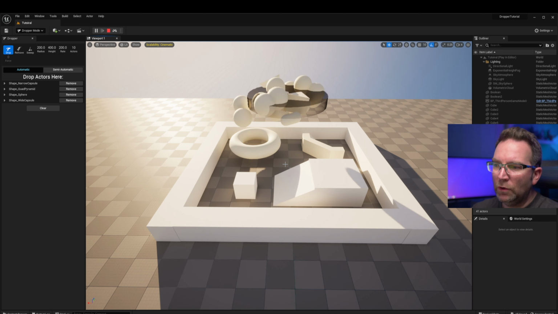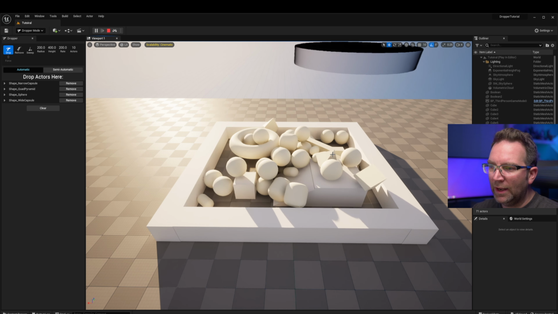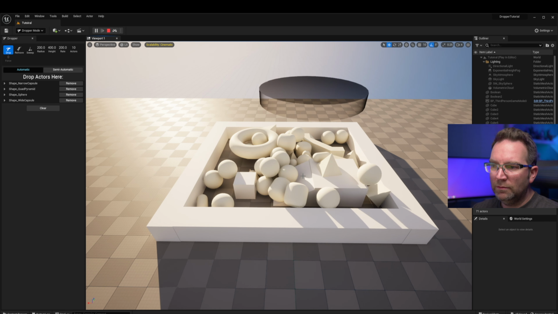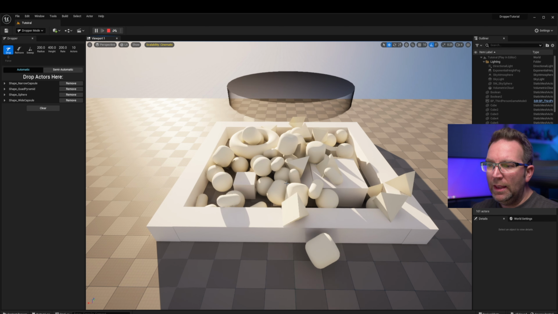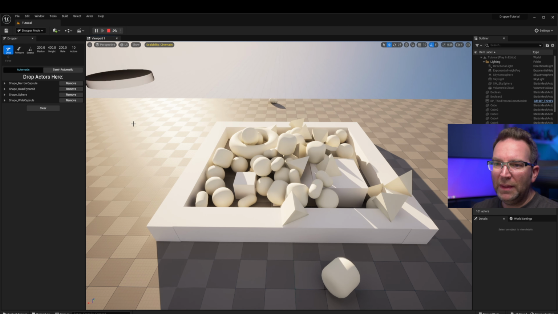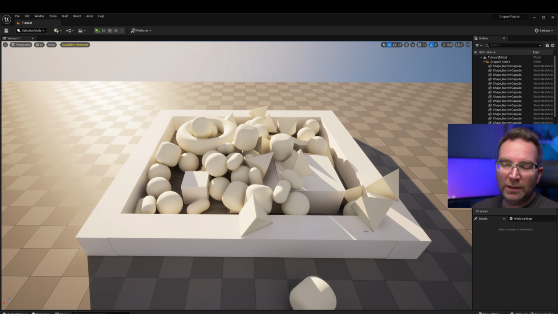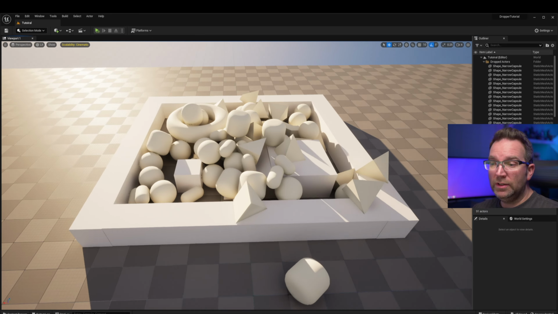So let's just drop a few and get a good idea of what's going to happen here. You can see they just drop and fall around. It's pretty cool. And then what you do from here is stop the simulation. What's really cool about this is now they are all actually baked into the scene. In your outliner here on the right side, there is a dropped actors folder, and that contains all of these baked out as static meshes into your scene.